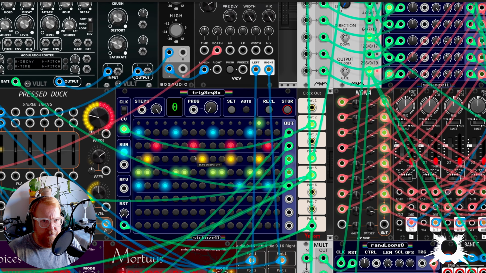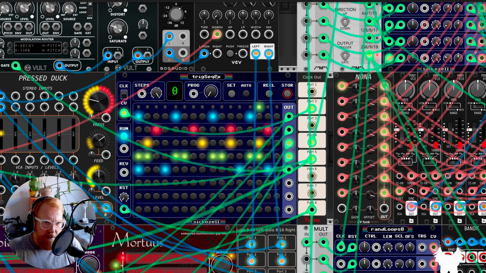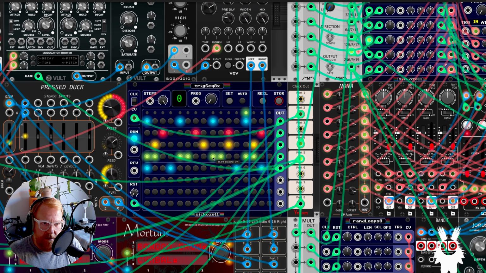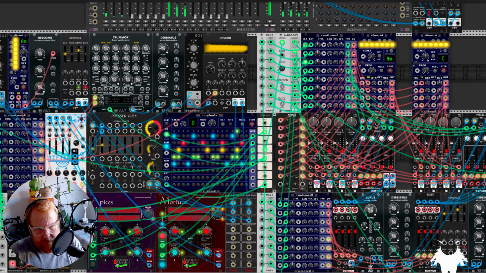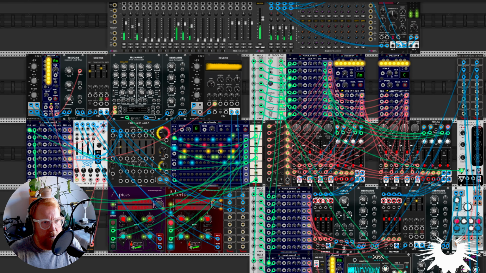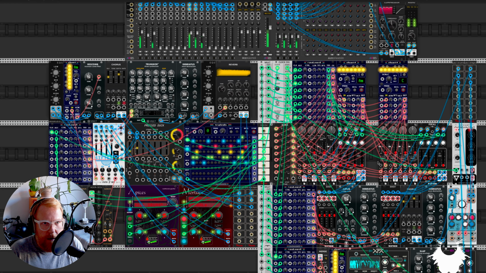Sickozell also just released this Trig Sequencer 8. So it's exactly what it sounds like. It's an 8-track trigger sequencer. So I thought I'd use that as well and just build something. And this is what I built. So why don't we just deconstruct it a little bit.